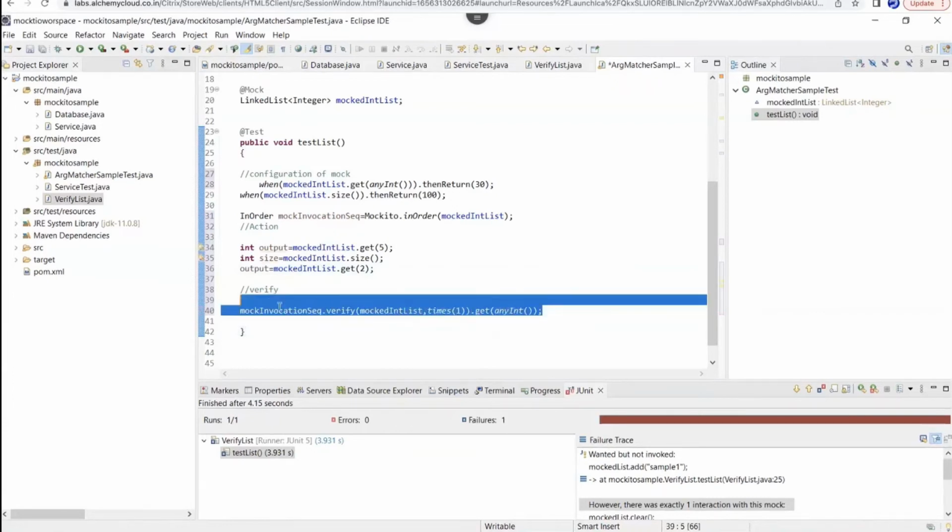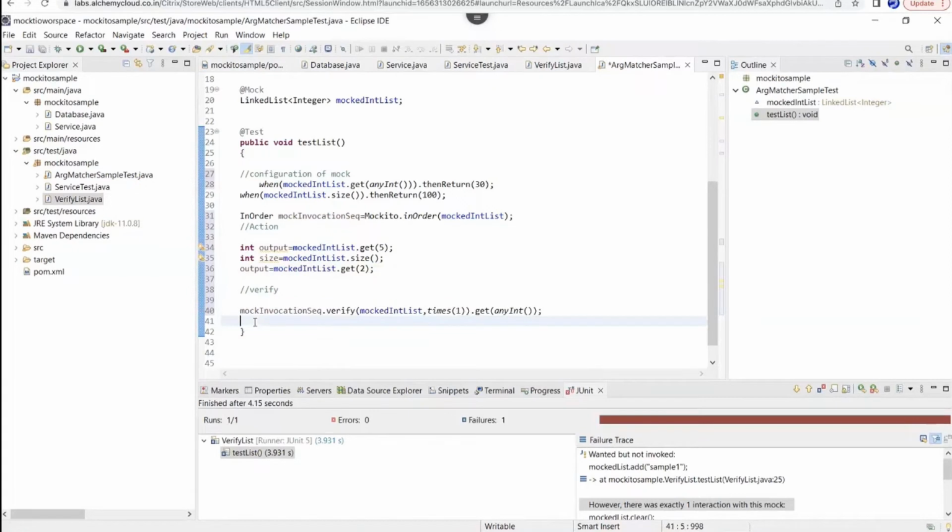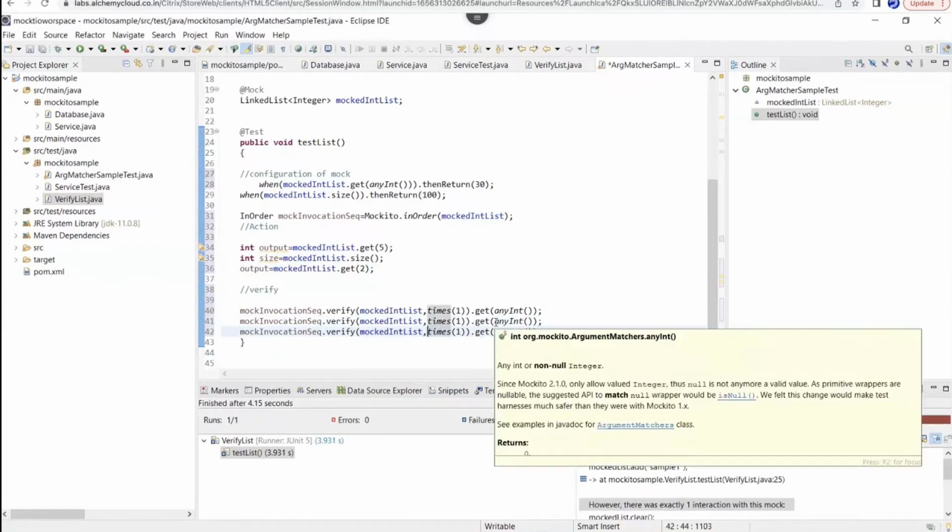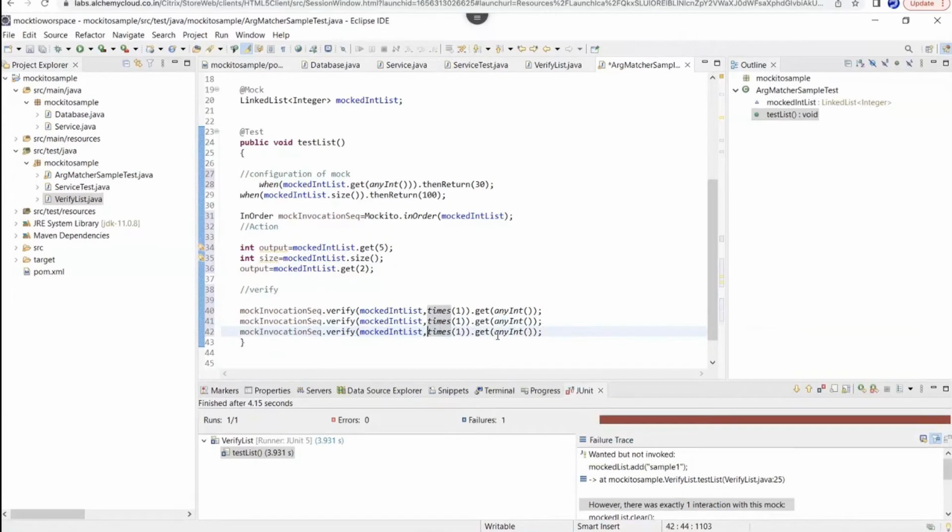Now, you will do the same thing for the other calls that you have specified here. I'll just copy paste these 3 calls. If I don't want to use this, I can just say get with any int. This is fine because it's get, size, get 2. Let's deviate from the sequence. And then finally, I am going to make the call to size.